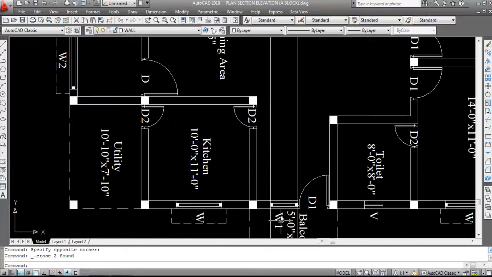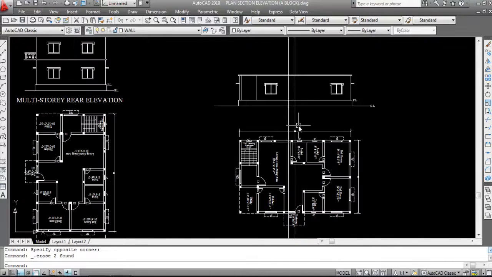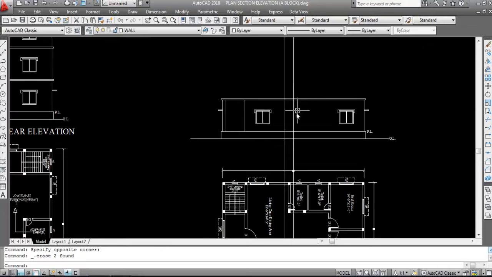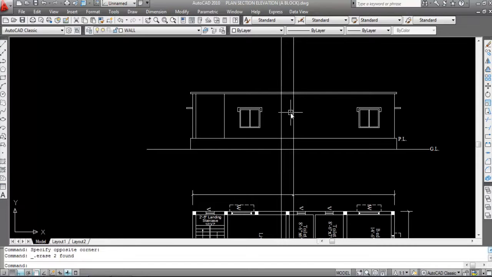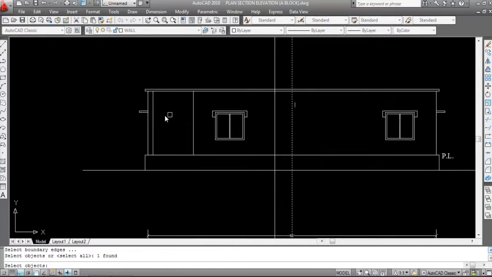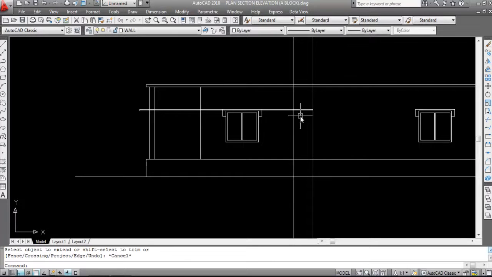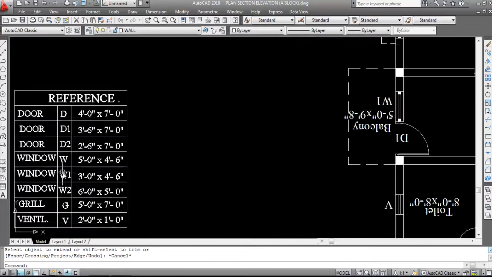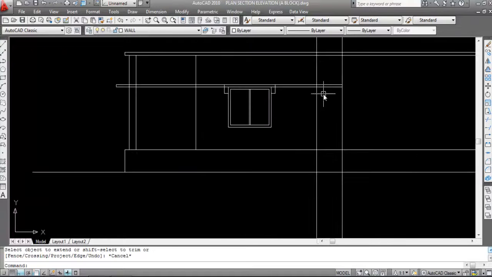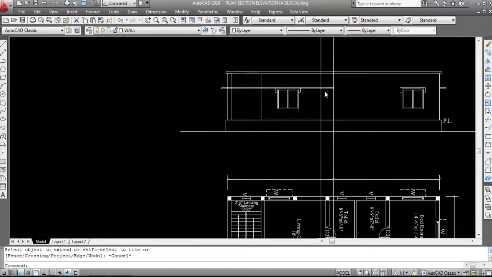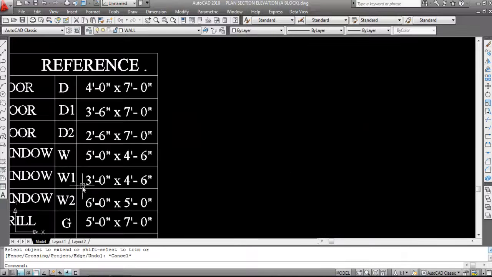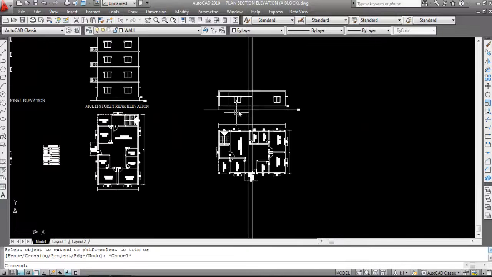Alright, now I'll create this W1. So for this we need lintel slab again. So extend. This is the chaza. Okay, this is the lintel slab. So W1 is 3 feet into 4 feet 6 inch height. So take rectangle. This is 3 feet into 4 feet 6 inch height.